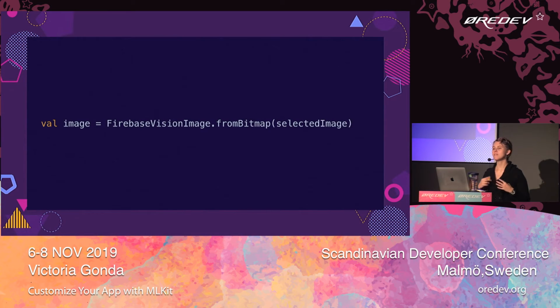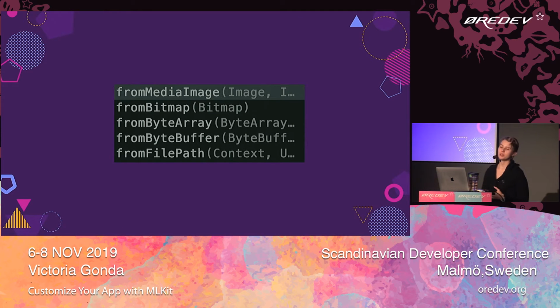Then you wrap your image in a Firebase Vision image. Do note that with this, rotation matters, and there's guides in the MLKit documentation to show you how you can make sure your image is rotated the right way. There's also more than just from bitmap to wrap this image. It just worked nicely on the slide. And this is something that you need to do for any of the Vision APIs. So this knowledge will carry over to the other Vision APIs that you might want to use. And as I mentioned, there's multiple different ways you can wrap that image. I was using from bitmap on the previous slide, but you can do media image, byte array, byte buffer, file path, and there's examples of all of these in the documentation.